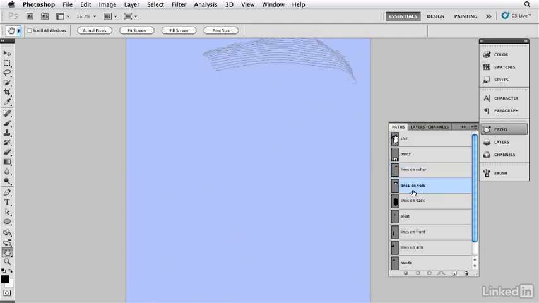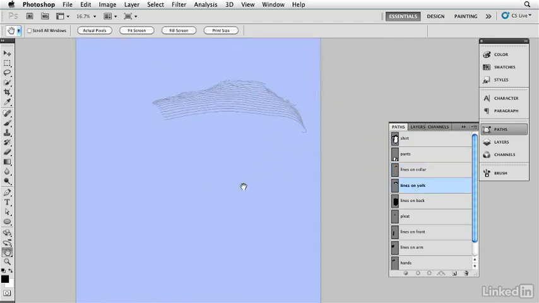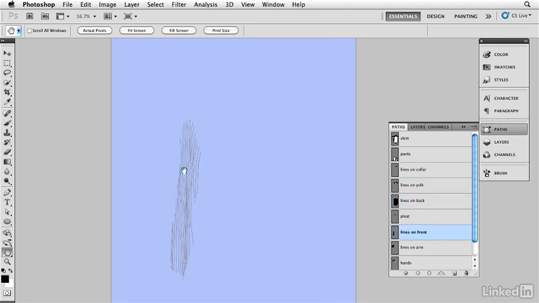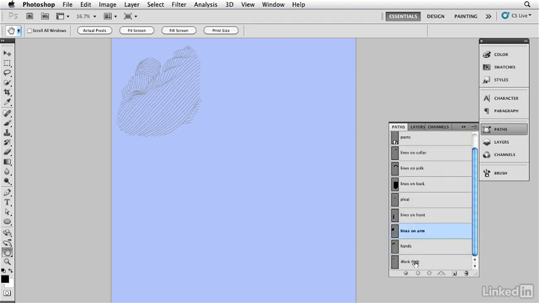Here's the lines on the yoke of the shirt right there. And here's the lines on the back. All the lines that make up the pattern on the back of the shirt. There's lines on the front of the shirt, lines on the arm, quite a few lines there.